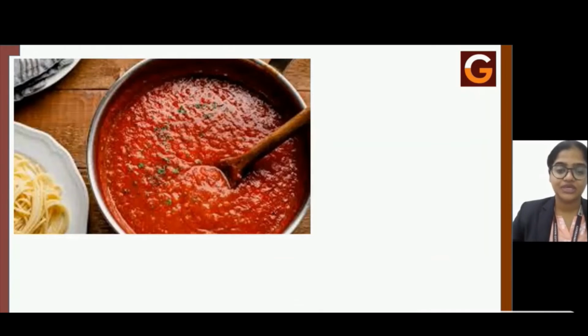Next one is the tomato sauce. So tomato sauce, again, comes under the category of hot sauces. Here we have Portuguese sauce. Apart from Portuguese sauce, we have Provençal sauce. We have Creole sauce. So these are the tomato-based sauces.